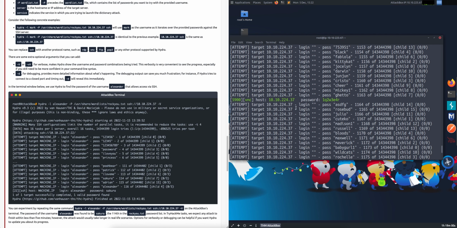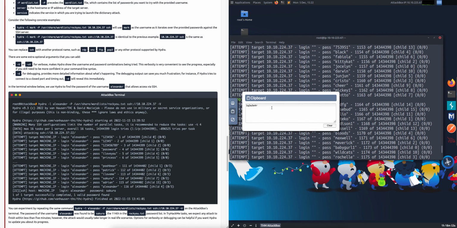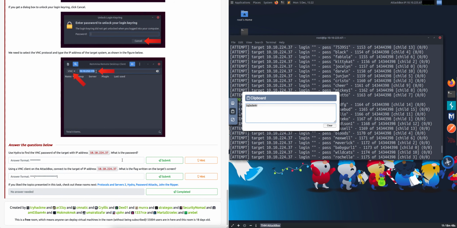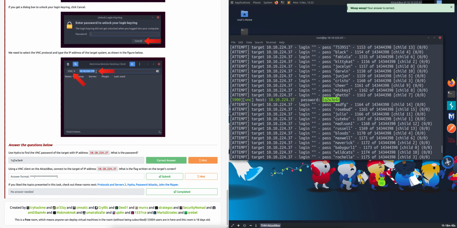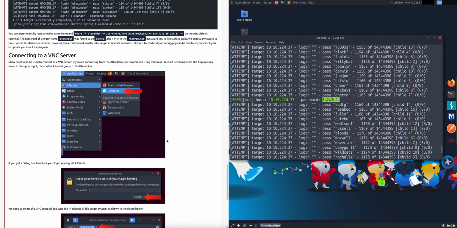Okay, so we get this password. Copy. This is the password, I believe. There you go. So now let's try to connect to the Lumina here. We cancel this part here.